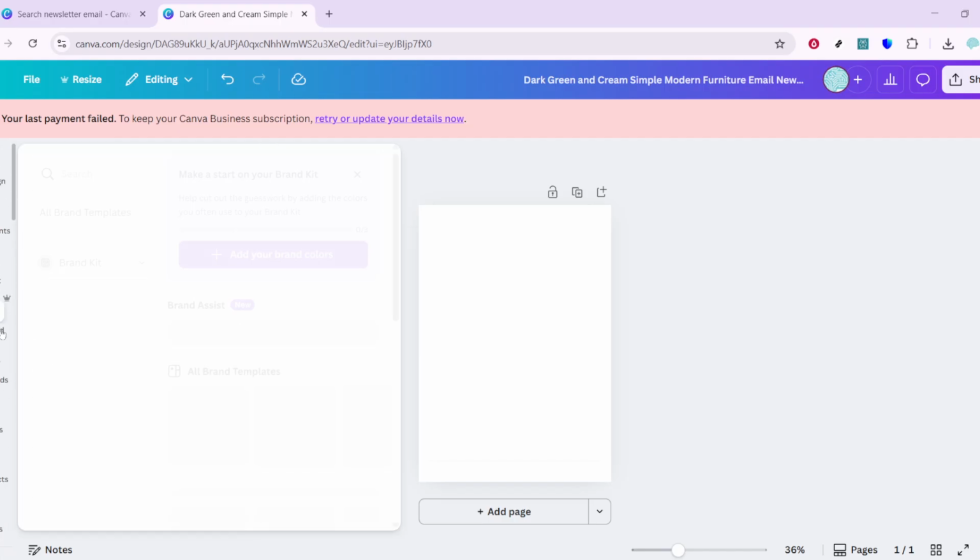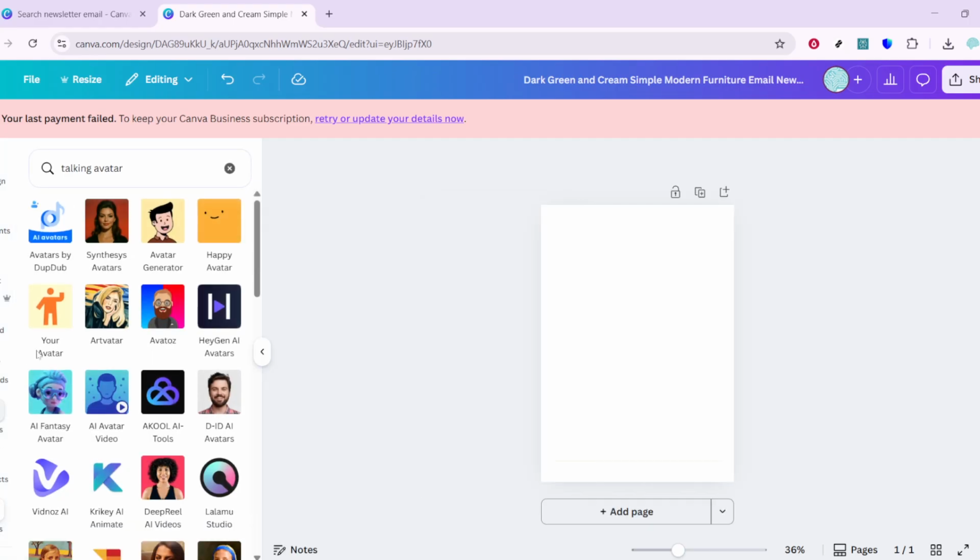This is where Canva keeps the tools and integrations that extend what you can do inside your projects. In the Apps area, use the search bar to find AI avatar video, then select it. You'll be prompted to choose your video type.